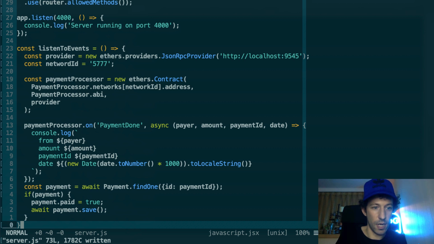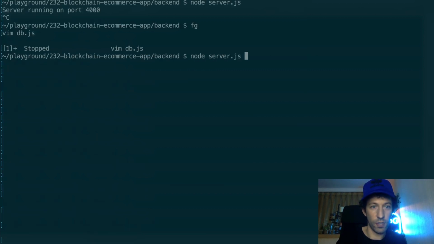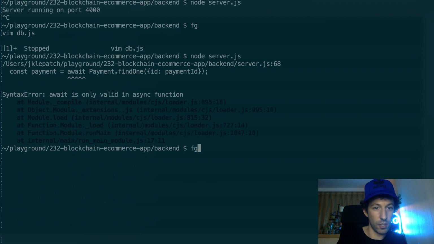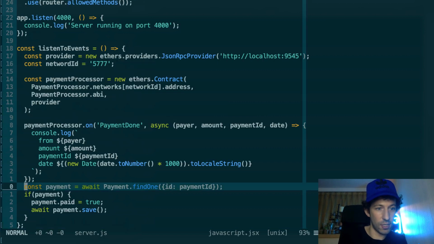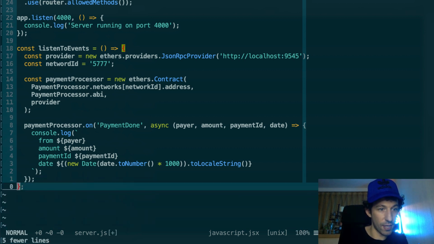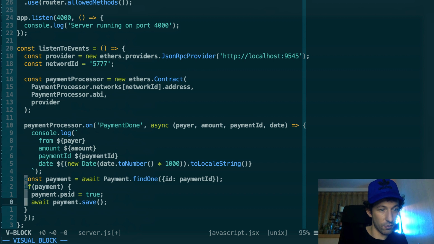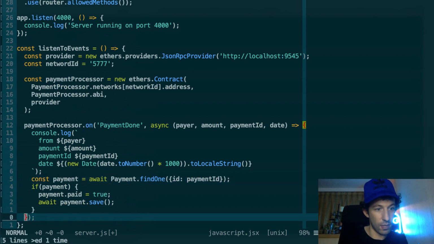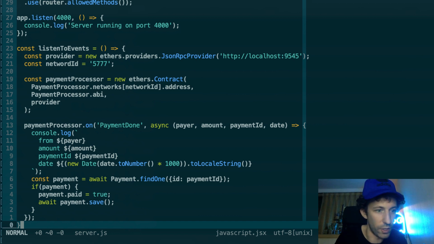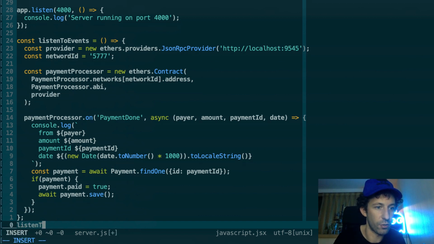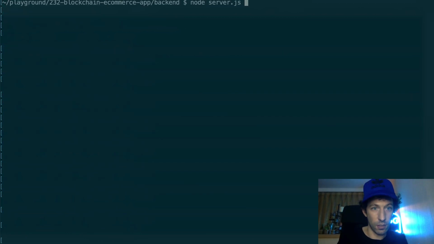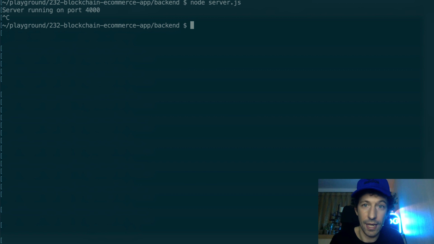Okay, so let's try to run this server and see if there is any typo. Okay, so line 68, Node.js is not happy. Oh, it's because I should have put this block here inside the event handler. Otherwise it's not executed in the right place. Okay, now this is inside. Oh, and we also need to trigger the listenToEvents function. Okay, let's try again. And yeah, it works. Great, so now our backend is complete.